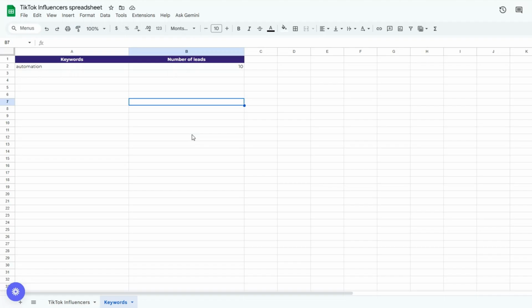So in Google Sheets, I've created a spreadsheet that I've renamed to TikTok influencers spreadsheet. In this spreadsheet, I've created a sheet that I've renamed to keywords. And here we're going to add our keywords and the number of leads that we'd like to scrape. In our case, it's going to be influencers. So here, we can use beauty as our keyword.